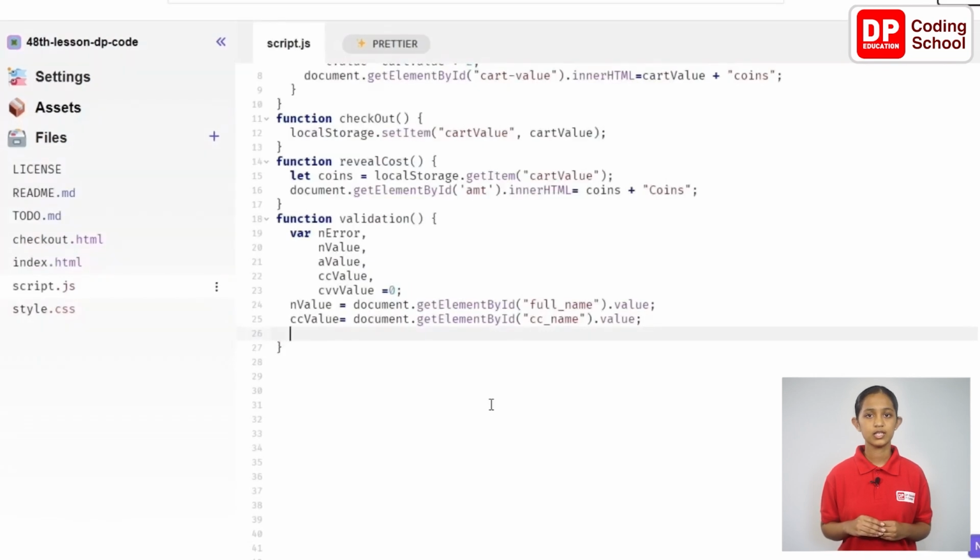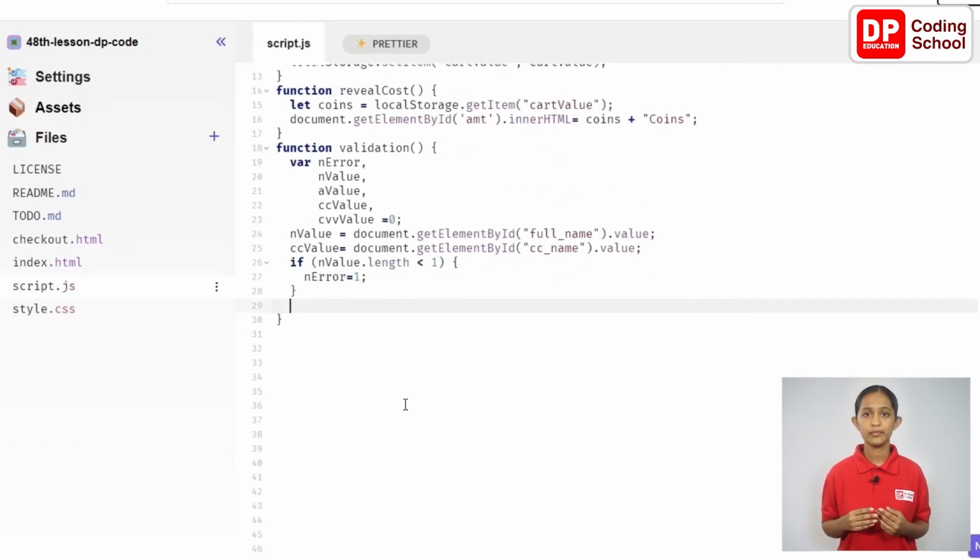Now from the 26th line, if, open brackets, inside it give nValue.length less than 1. Outside the bracket, open curly brackets. Now from line 27, nError equals 1 semicolon is given. Here it is said that if the length of nValue is less than 1, it means that if we have not typed anything in the payment page, set the value of the variable called nError equal to 1.